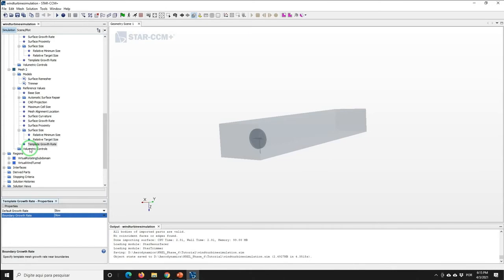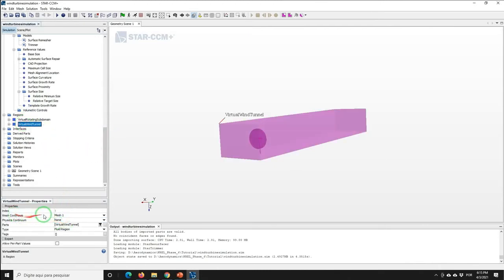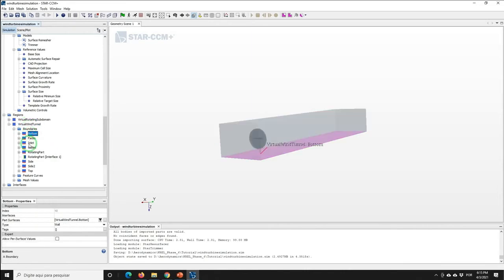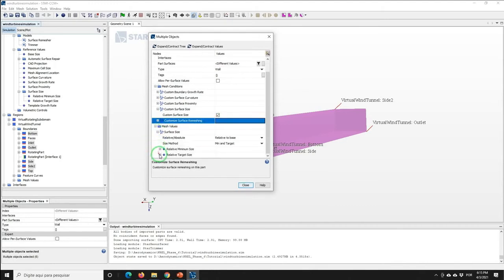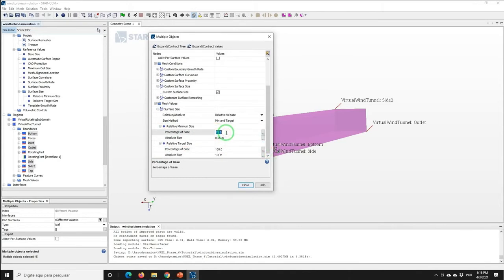Now let's assign the second mesh continuum to the virtual wind tunnel. Click on virtual wind tunnel, and from here mesh continuum, select mesh 2, expand virtual wind tunnel. Now let's set the mesh size values under domain boundaries. Okay, under boundaries we need to multi-select bottom, inlet, outlet, side 1, side 2, top, and right click on one of them and click edit. Here select the custom surface size and put both the relative minimum size and relative target size to 400.